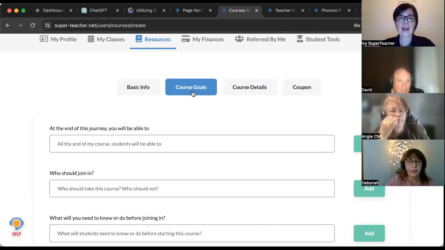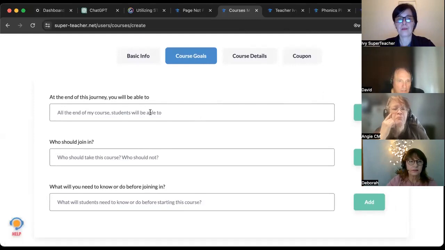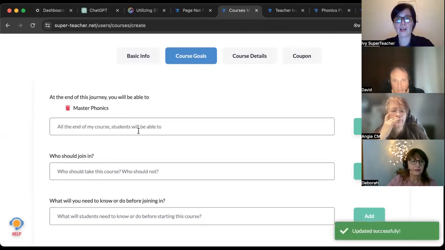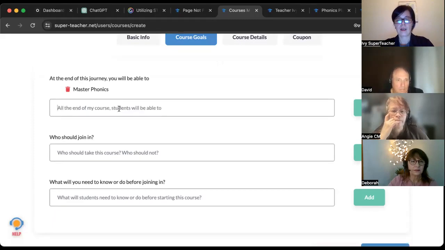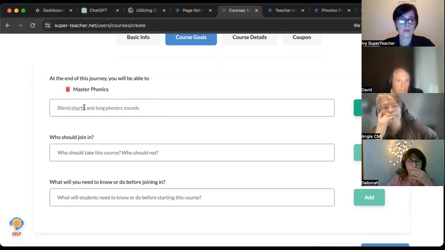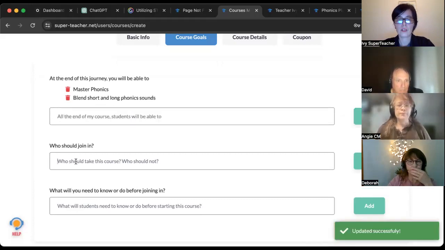So here you would add course goals. Like at the end of this journey, you will be able to master phonics. Okay, I'm just gonna keep it simple. So you can list as many goals as you want. That's something that students and parents actually like seeing. That's what I noticed from the teachers who do offer some kind of course-based programs. Let's say, blend short and long phonics words, something.